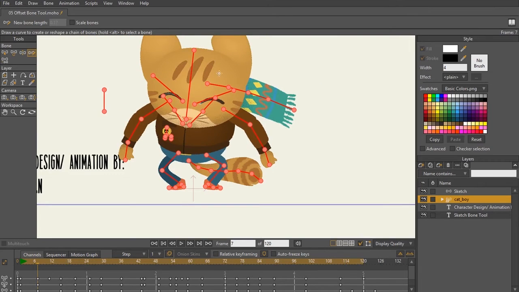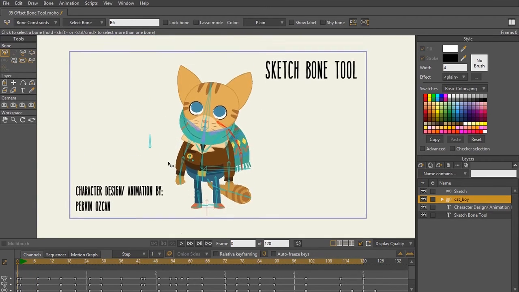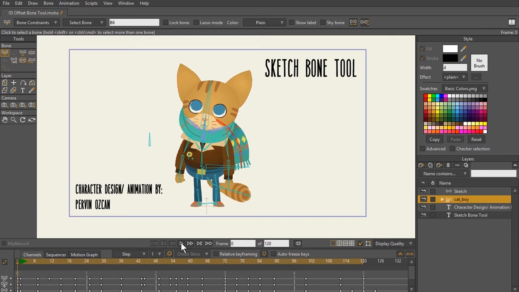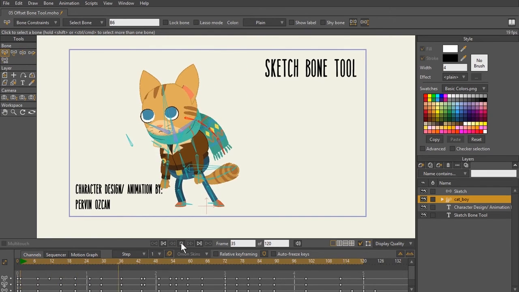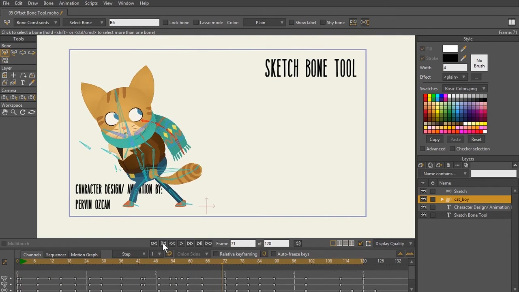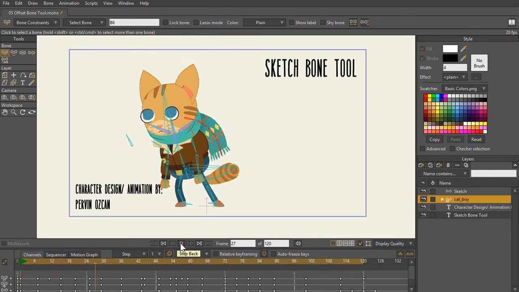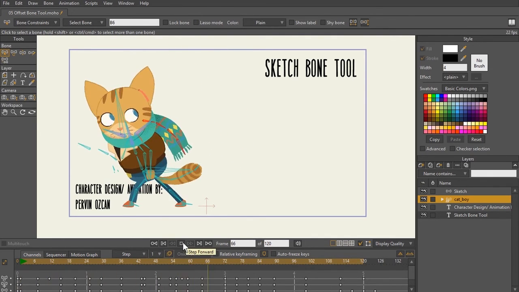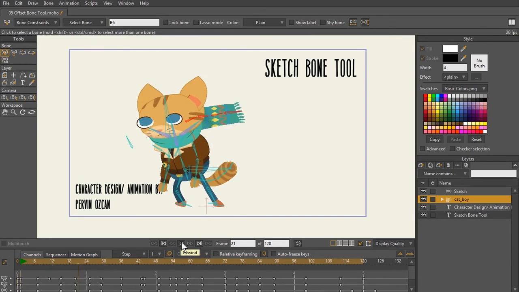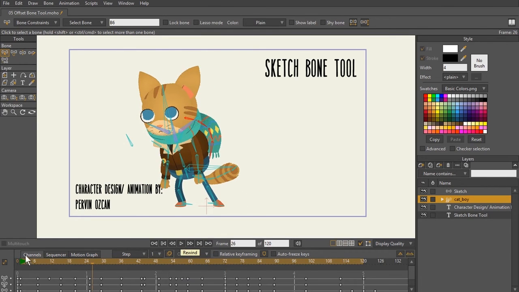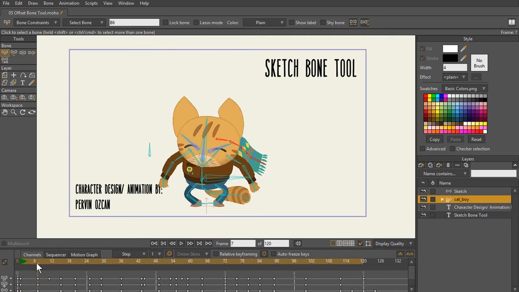You can even look up here, he has a scarf. I could do the same thing for his scarf. So now if I play out the animation, it's gonna look a little weird because now it's not gonna flow with physics, but as you can see there, his tail in a very quick frame moved down as I had wanted it to.